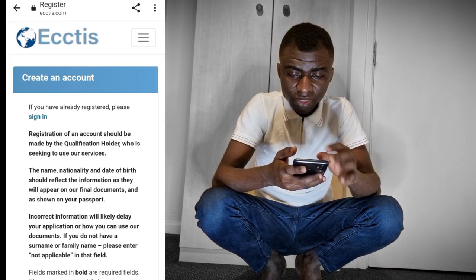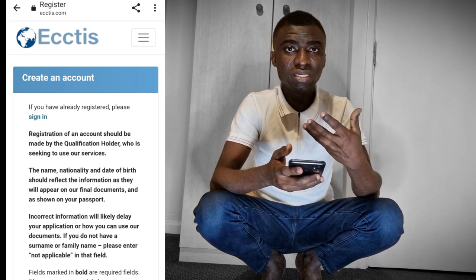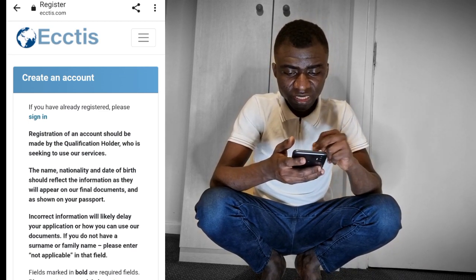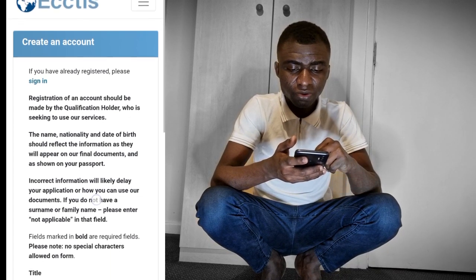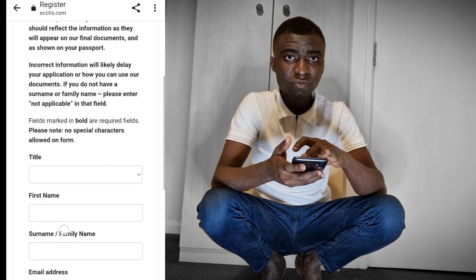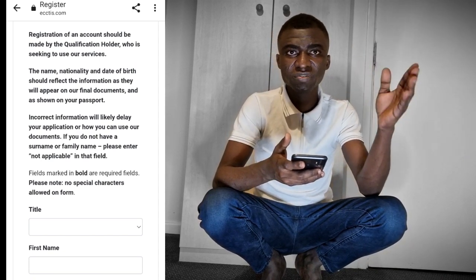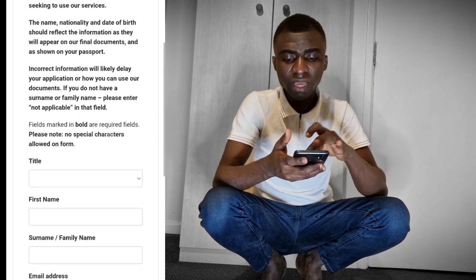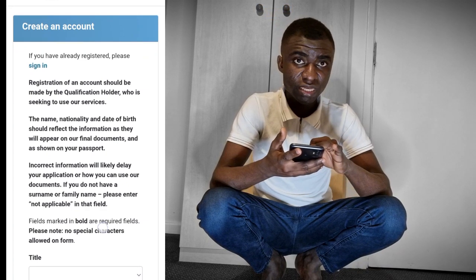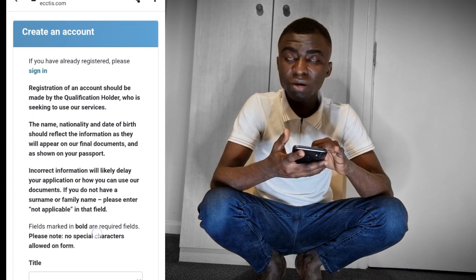Let's read a little information here. Registration of an account should be made by the qualification holder, so you can't let somebody create an account on your behalf. You have to do it yourself. The name, nationality, and date of birth should reflect the information as it will appear on your final document. So whatever information you put in here should be the same information that appears on your final document. The diploma or degree certificate or whatever you are uploading should bear the same name as you fill out here, so take notice of that. Incorrect information will likely delay your application or affect how you can use your document. If you do not have a surname or family name, please enter not applicable in that field.